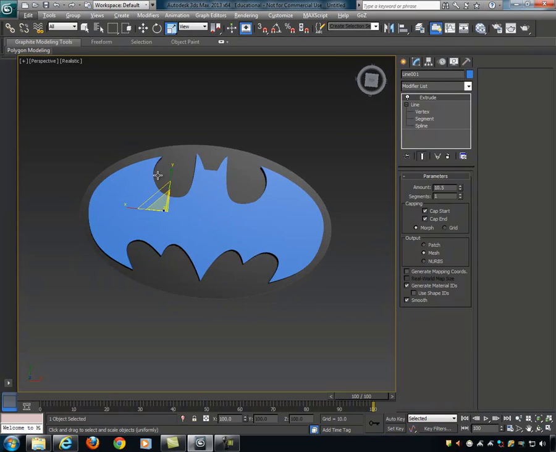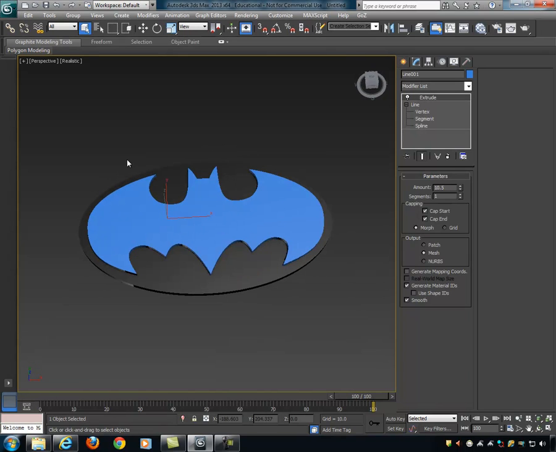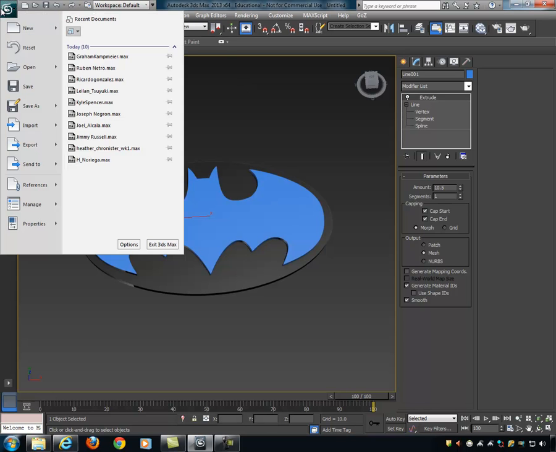Now let's go ahead and do a complex object where you're certainly going to run into everything I just showed you. So I'm going to go into the start menu here, and I'm going to reset my scene.